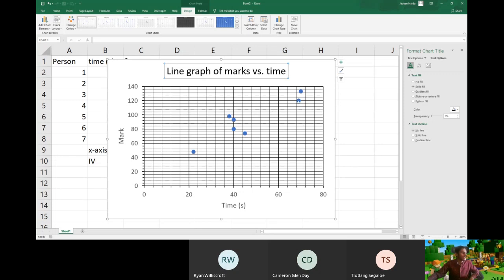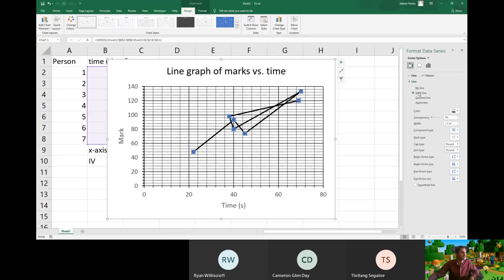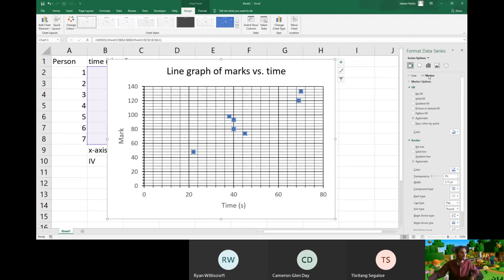Okay, next I want to change is what these points look like. We don't plot these thick circles. So you click on one point and it selects all of them and it changes this right-hand side tab into series options. You click on the paint bucket. Now you never want to put a line on it because it will do something like that. You want to click on the marker options. And you can put none if you don't want to see anything.